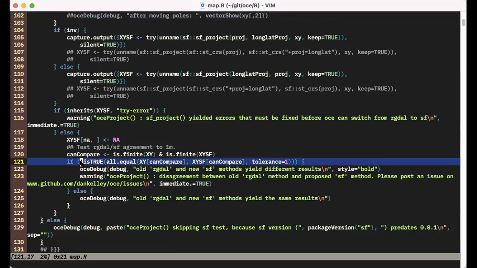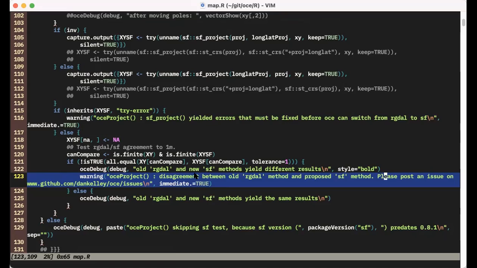And then this is the key thing. What we do here is we compare, and we just ask if we get the same results. This has been in place for many months now, and I've never seen a warning of this type. I've never had a user tell me of a warning. You can see here the warning comes up saying, please post an issue if you find it. This really makes me feel as though SF and rgdal are giving identical, numerically similar results.